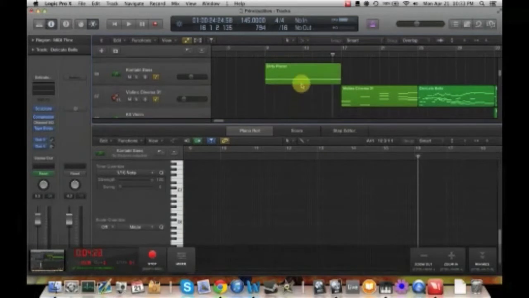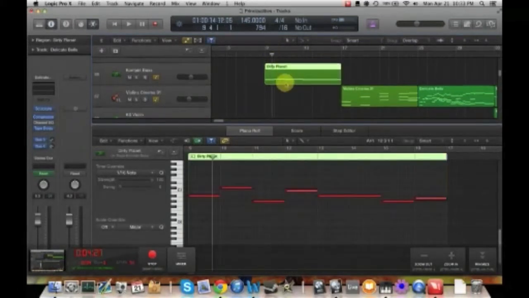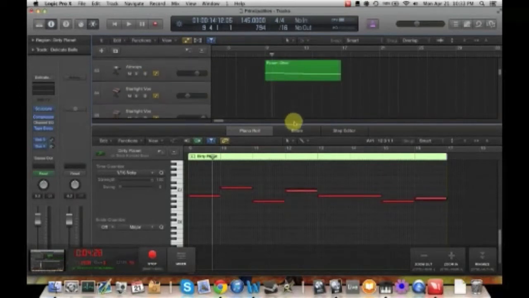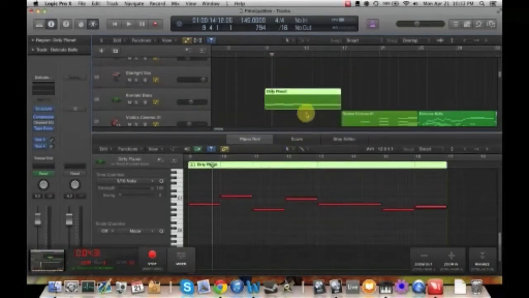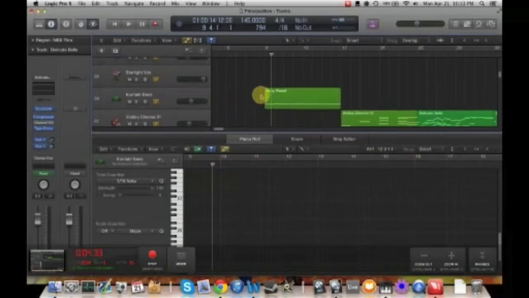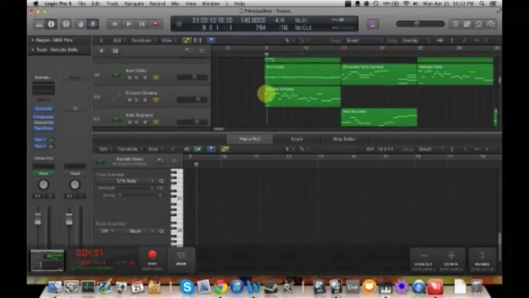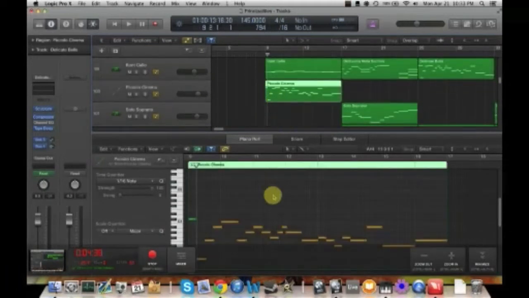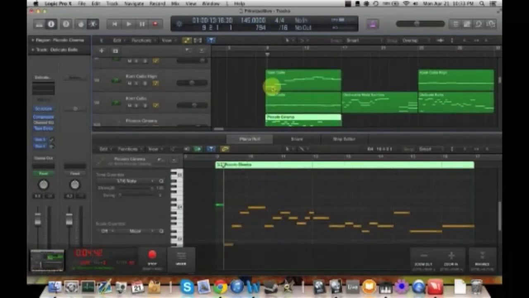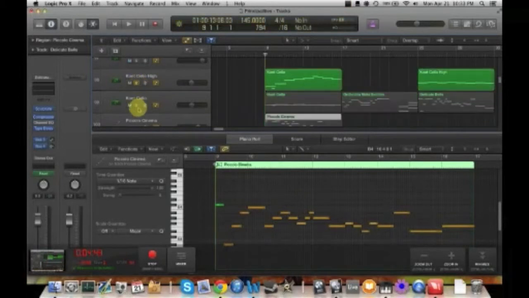Basically, for those that aren't familiar, chords are when you layer different notes together to make different feelings. All right, so I have these two cellos that are layered. Let's solo that and listen to it.